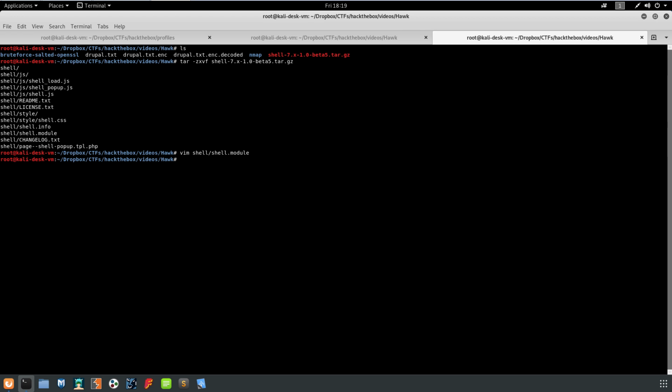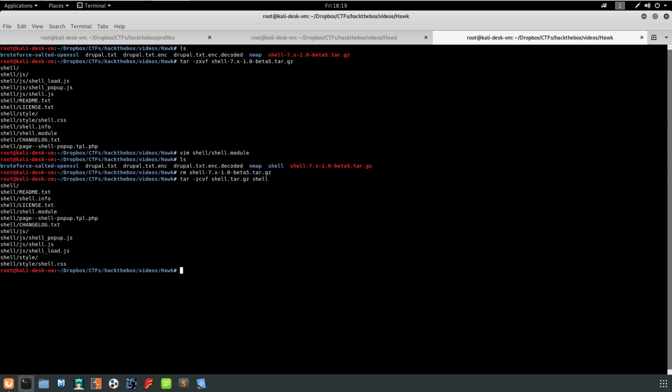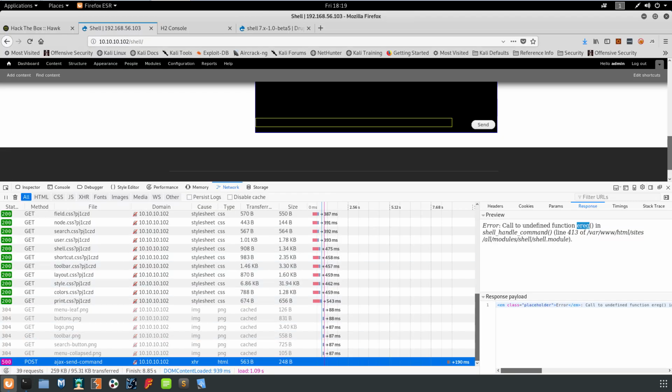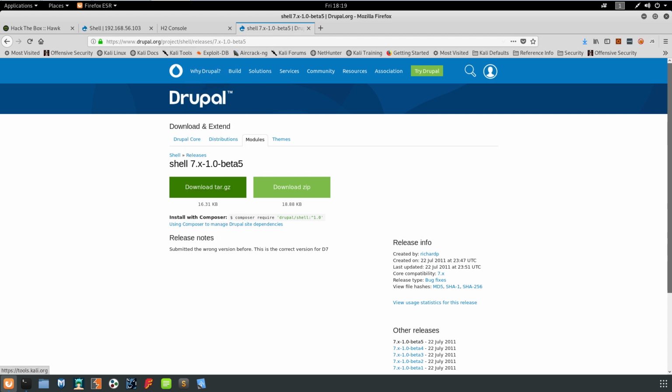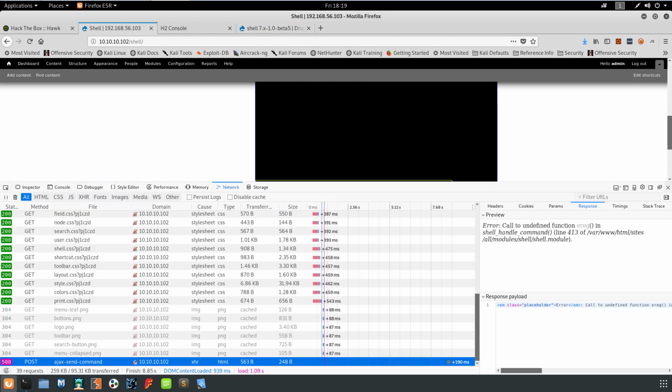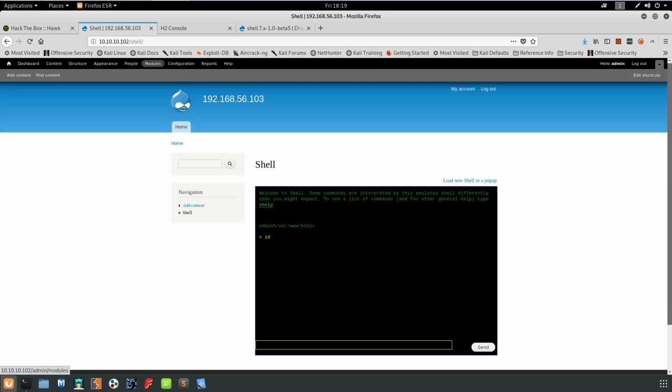and then let's package this back up. Let's remove, rm shell tar.gz, and then let's package it back up with tar -czf shell.tar.gz shell. And we'll try and see if we can upload it again. I had issues with this earlier, so we might need to reset the system if it fails.